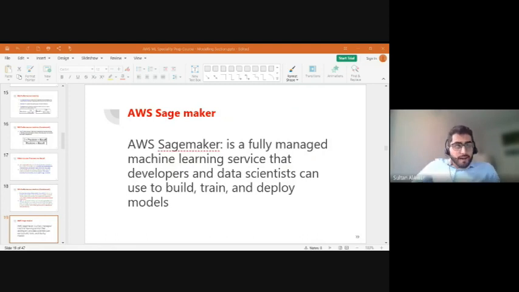So this takes us to the end of covering the basic ML concepts, which include ML performance metrics and the types of ML solutions, and now we'll start talking about AWS SageMaker. AWS SageMaker is a fully managed machine learning service that's available in the AWS platform, and that developers and data scientists can use to build, train, and deploy models.